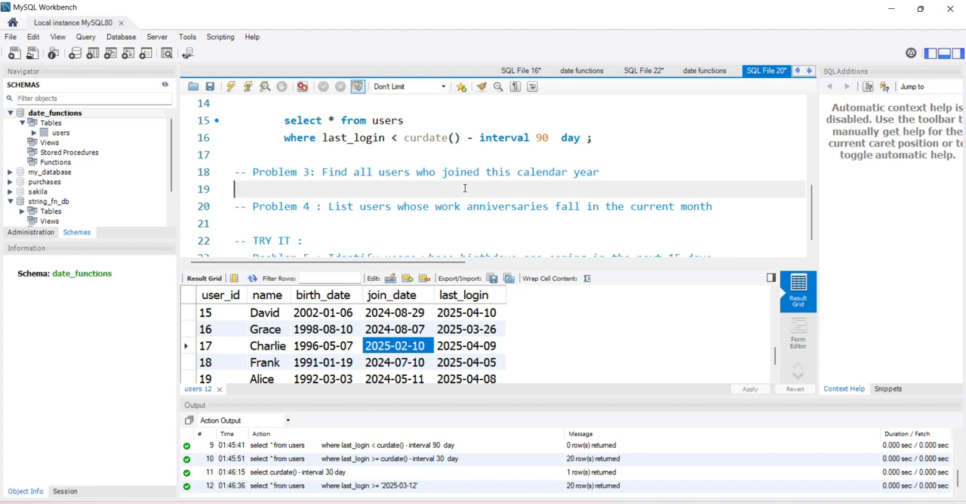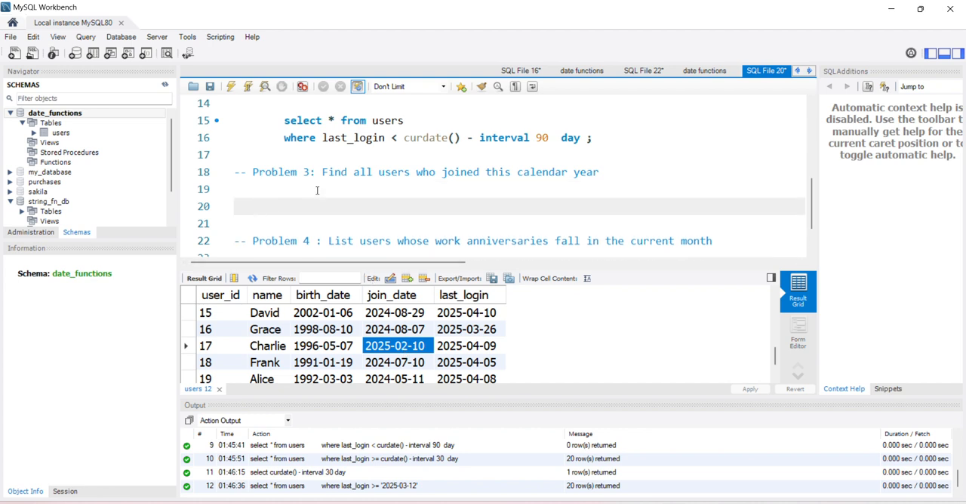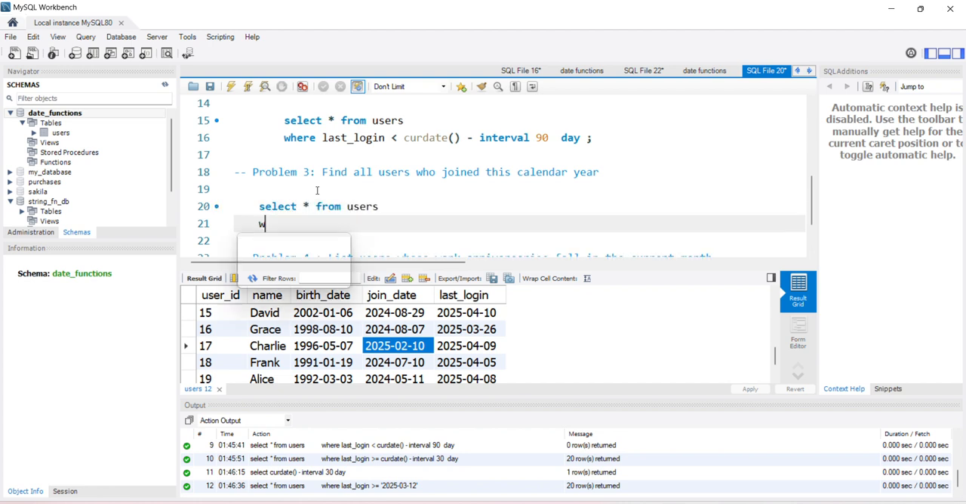So if I want to list out those particular users, I need to extract the year from their joining date and then compare that year with the current year. So here I want to select all the users' information where year from their join date equals the year from the current date. Okay, when they are matching, obviously it is the condition for the current calendar year.